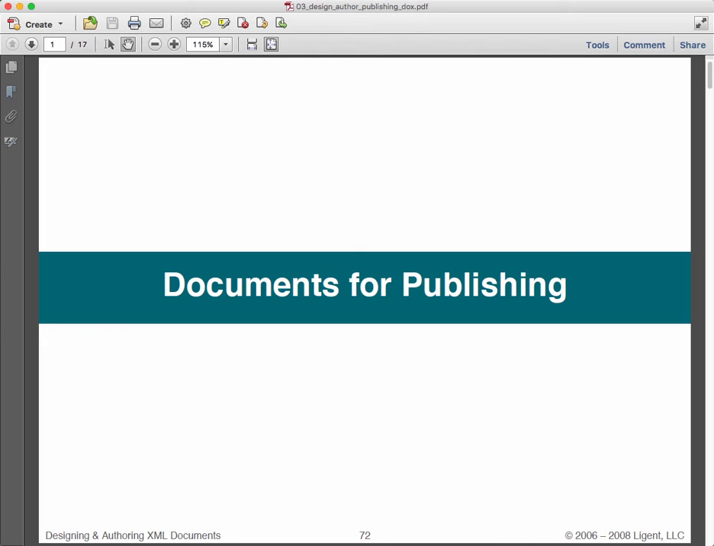So here we are, we're on slide 72. Our title says Documents for Publishing. We've already gone through XML documents that are appropriate for data interchange. So what we're really going to focus on now is how would XML documents for publishing be different than the documents that we designed and authored for data interchange.